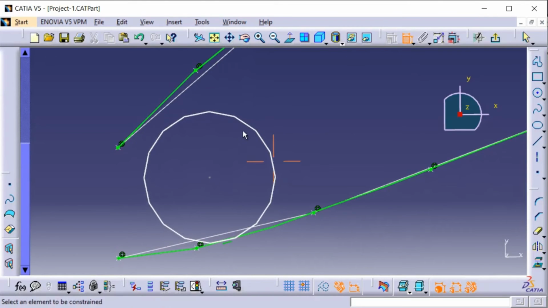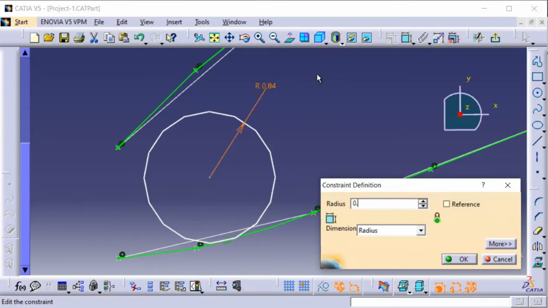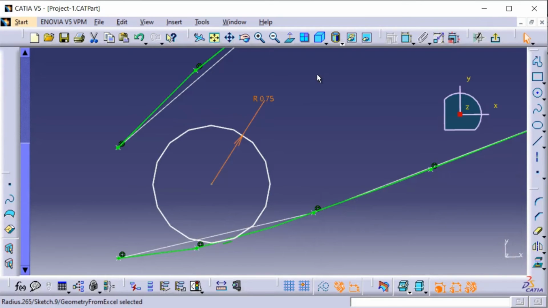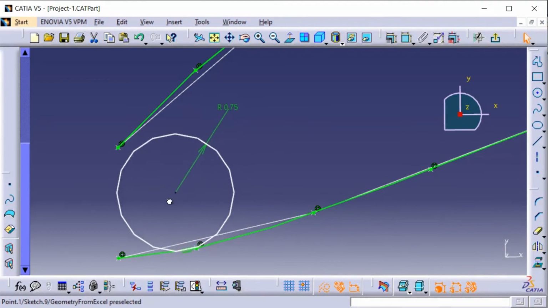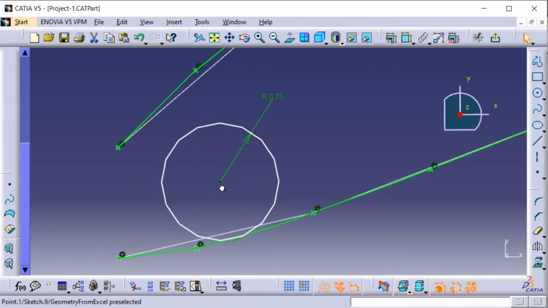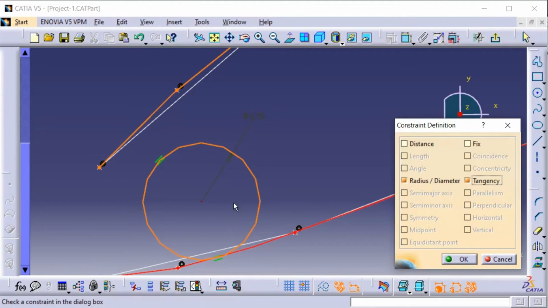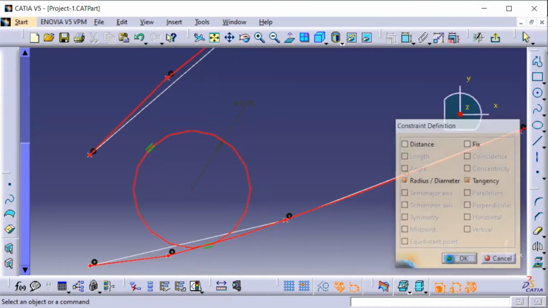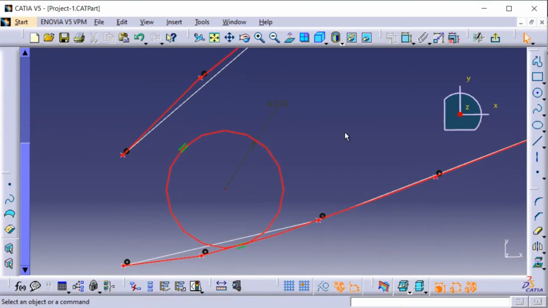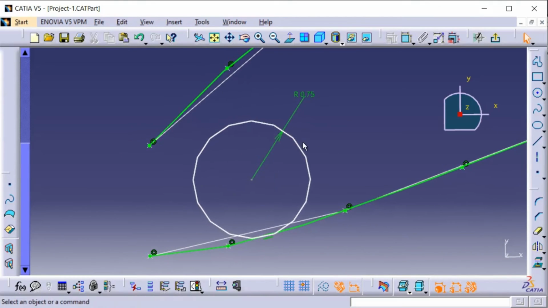Let us give the radius first, because here the gap seems to be more, so we cannot form a circle which is of lower dimension. Let us see. 0.75. Press the enter key. You can see it won't form here. If you want, you can also create a tangency now and see. You can see there is a problem. Everything is red. So I'll press Ctrl Z to undo the tangency constraint.